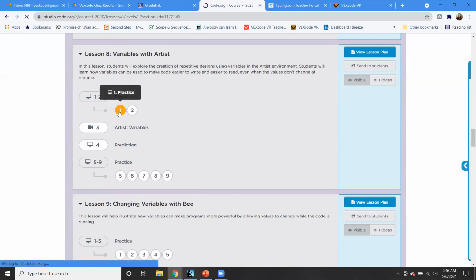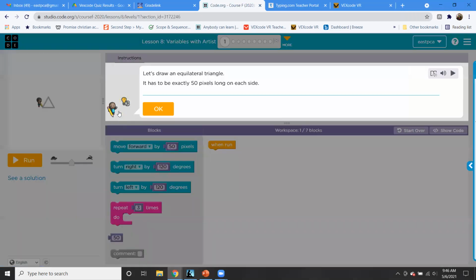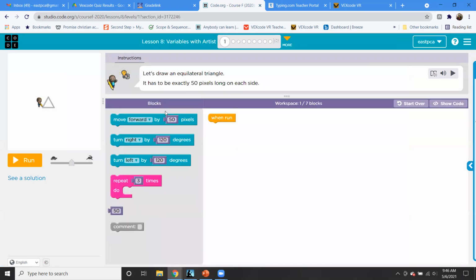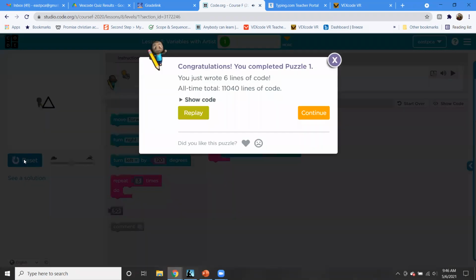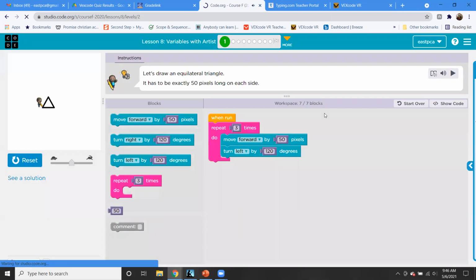Alrighty, so let's jump right in. This is lesson 8, variables with artists. So if you remember, we're drawing different shapes. So let's draw an equilateral triangle. It has to be exactly 50 pixels long on each side. So what would I do first? I would move forward by 50 pixels because I can see the first line of the triangle. Then I would turn left by 120. Now I could easily use my repeat block and do this 3 times, and that should form my triangle. So there you go. Super simple.